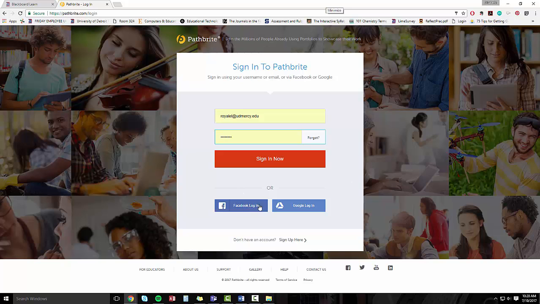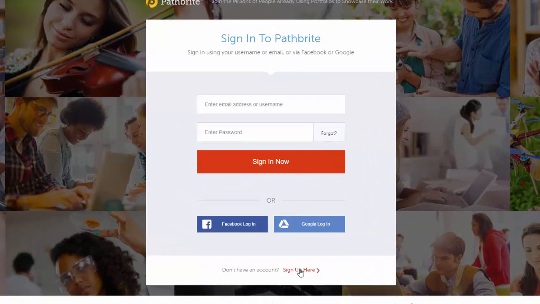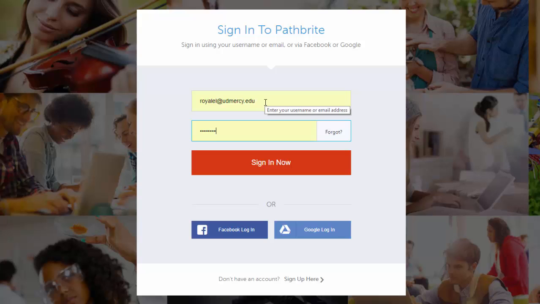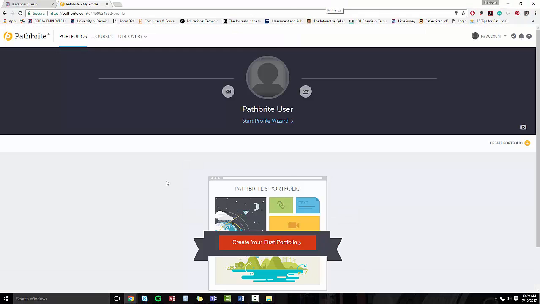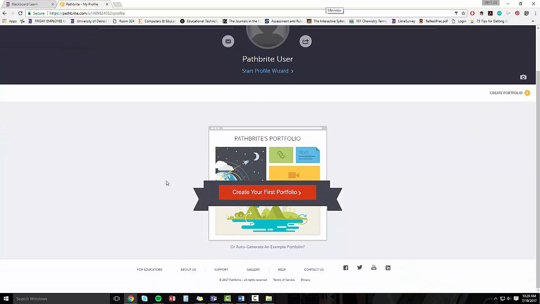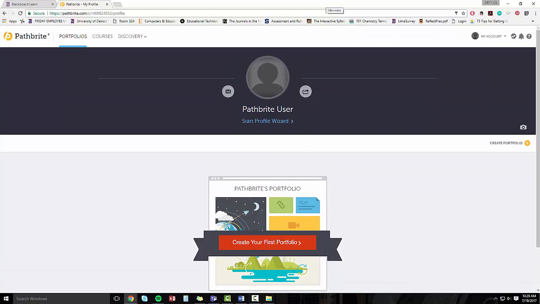You can use your Facebook, you can use your Google, or if you want to use your Detroit Mercy email address, you can click sign up here and it will take you to a place where you can sign up with an email address and a password. Since I already have an account, I'm just going to simply log in. You can see that I used my Detroit Mercy username and I have a password that's actually different than my email password. And I click sign in now, and it will start me off at the portfolio creation site.